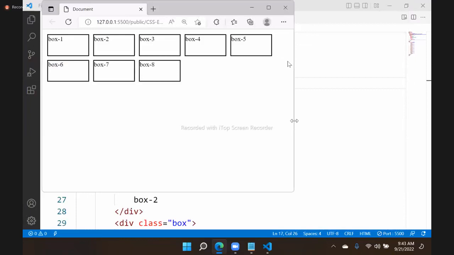So flex is not single line. Flex depends on wrapping. If you keep no wrap, then it will be single line. If you keep wrap, then automatically they will be adjusted. That is very important.